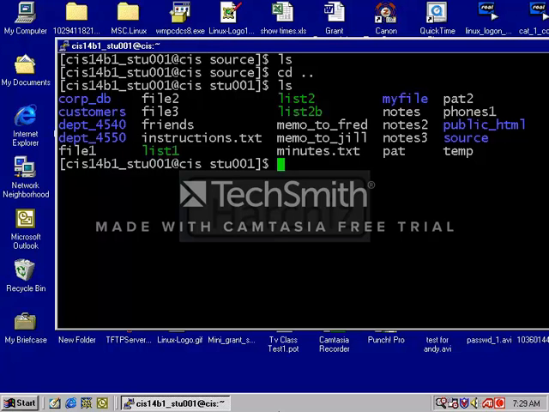So I could type cp space, and after I do that I can go file, and because the number 1, 2, or 3 is in common, I can substitute that with an asterisk. And then I just type the destination, which is source, and press enter. I don't get an error message.